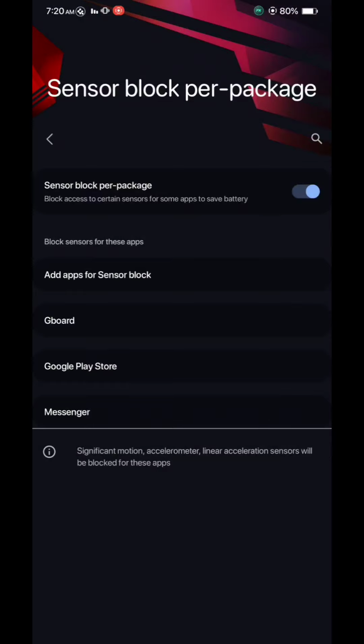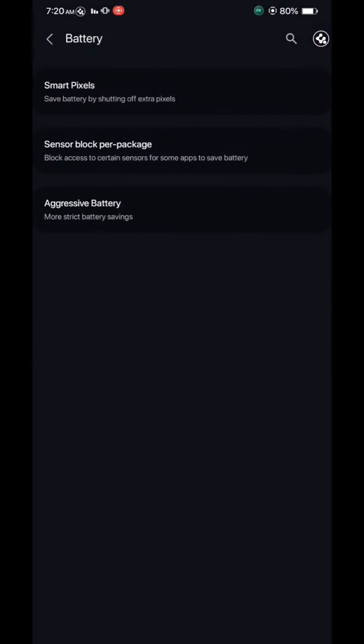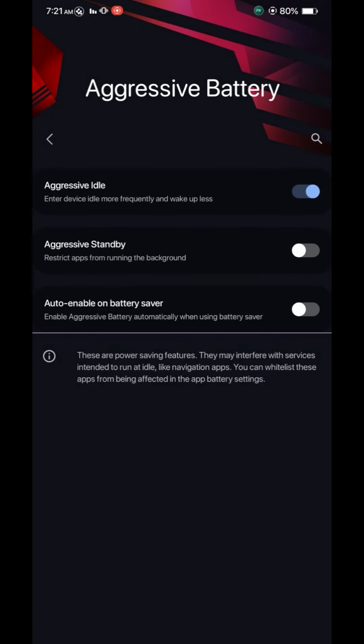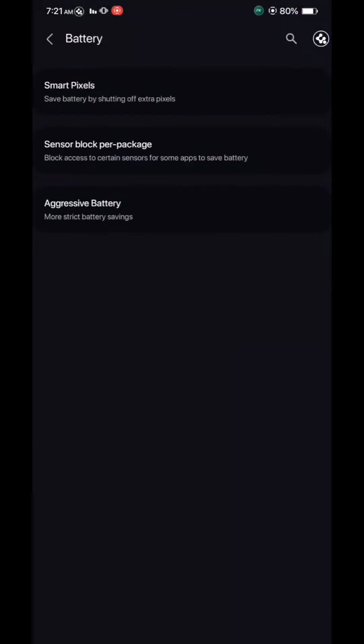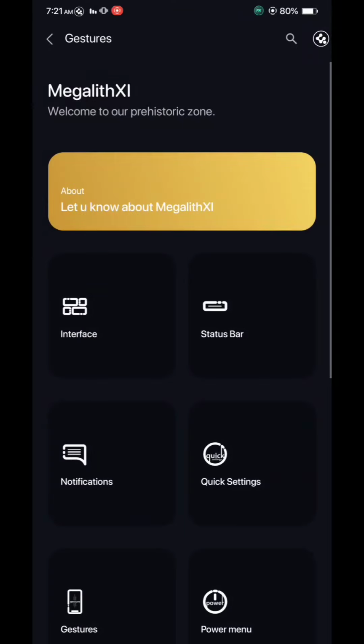Then the sensor block, this will block the unnecessary sensors used by the Google apps or any third-party apps. And the aggressive battery, here you can see the aggressive idle and aggressive standby. Don't enable this aggressive standby. Your Messenger, Facebook, Telegram, WhatsApp notifications can be delayed.